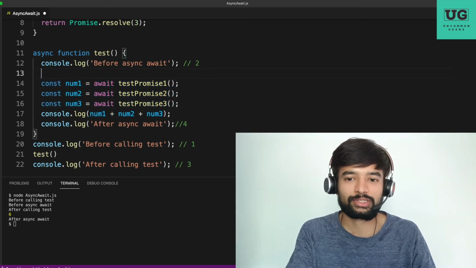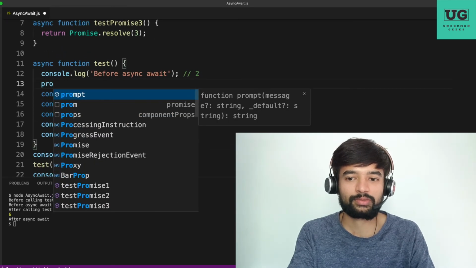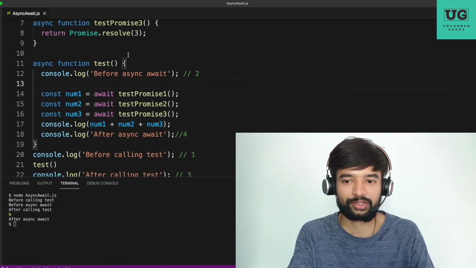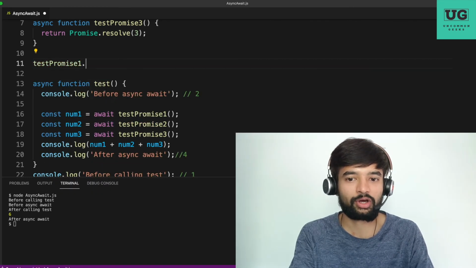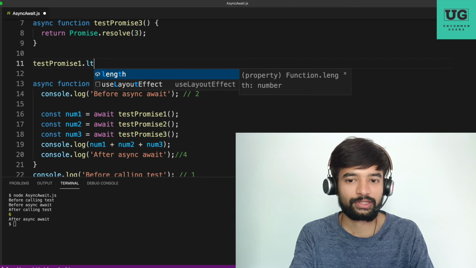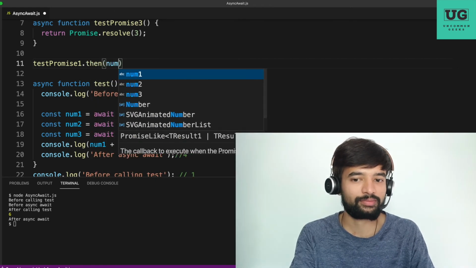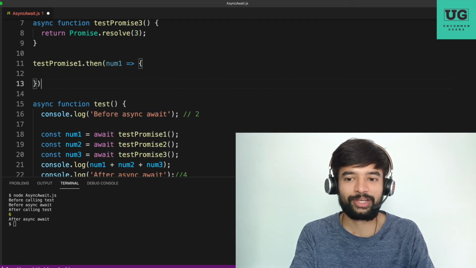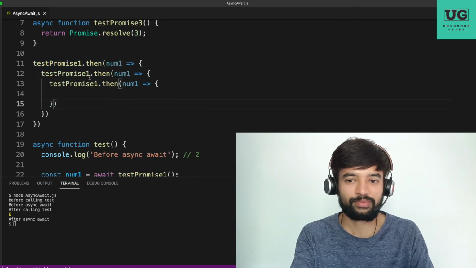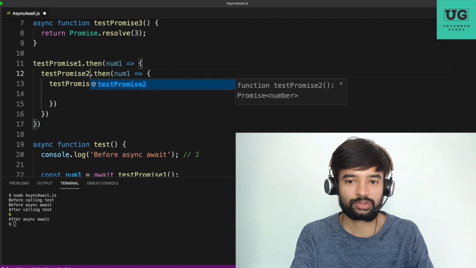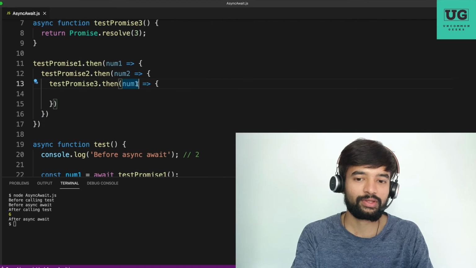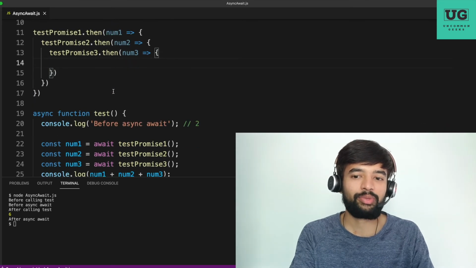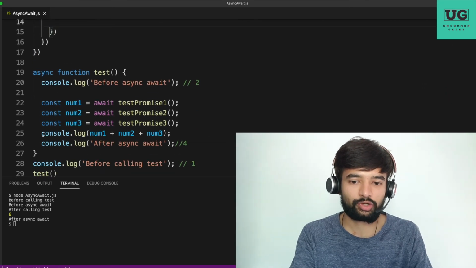It is similar to this promise. Let me write here. So test promise 1 dot then, and we have the number 1, correct? So similarly, if you nest this with test promise 2 and with test promise 3, okay? So now what is happening, these two log statements, whatever you are seeing, okay?